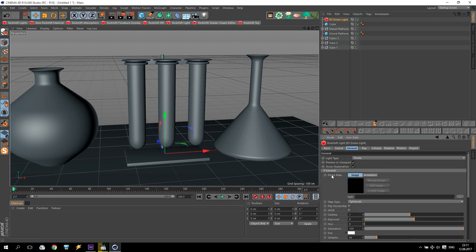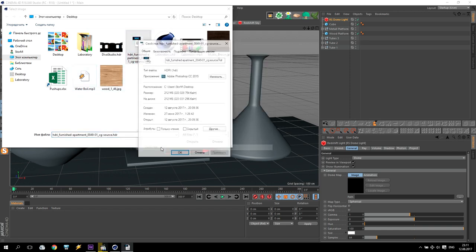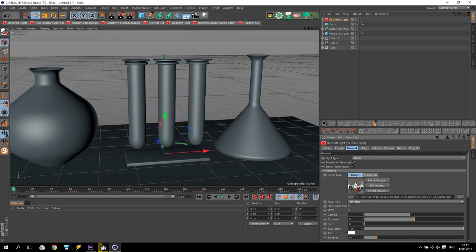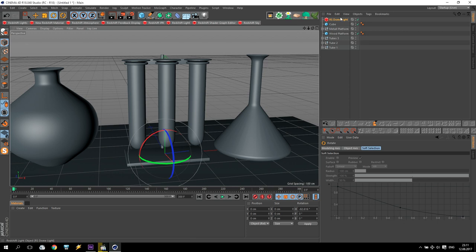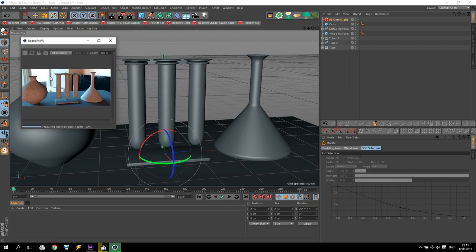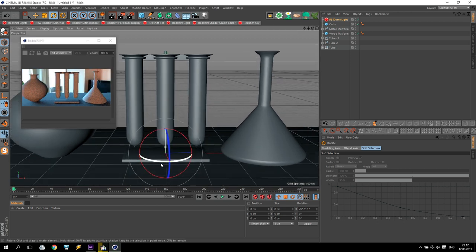In general, on the dome map in the path we'll use some HDR map. I have a very nice HDR map. It's a very high resolution map, more than 200 megabytes, and it's like a room. Okay, I have this HDR map. Make a Redshift IPR, yeah, so difficult. Okay, and now we can check how our HDR light will work.